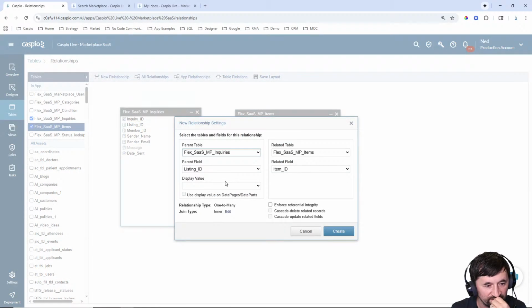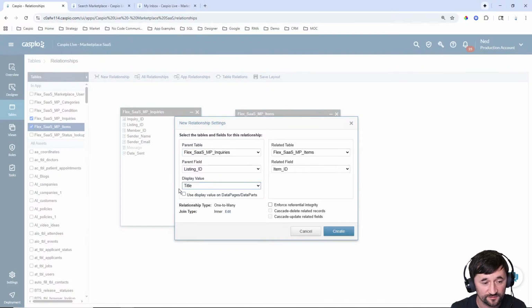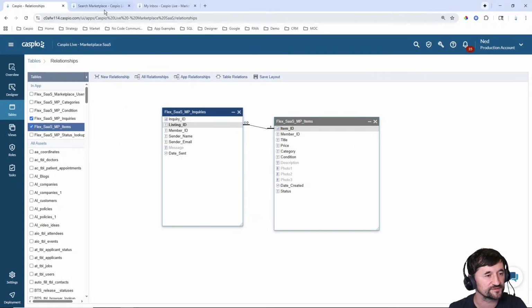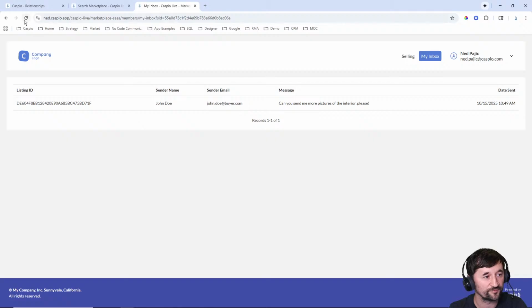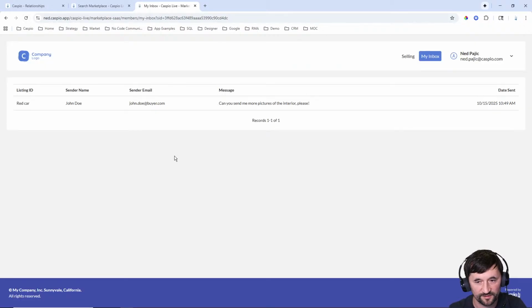So listing ID, and now here in the settings, you can display the title of the actual listing and use that title as display value on both data pages if you're using the Bridge framework, or data parts if you're using the Flex framework, which in this use case, I'm using the Flex framework. So we hit create. Okay. Of course, you can link all of your other tables here as well. But when I refresh now, I should be able to see the listing name, which is that red car. All right.